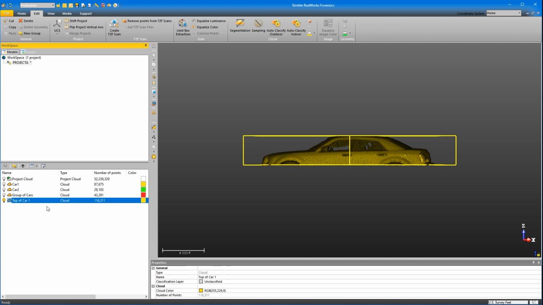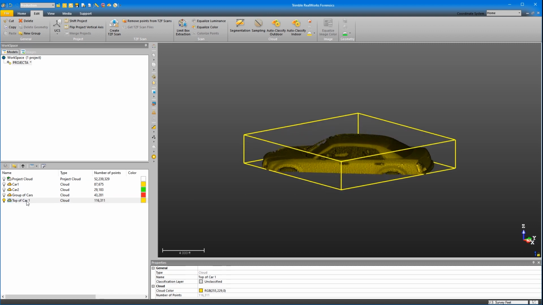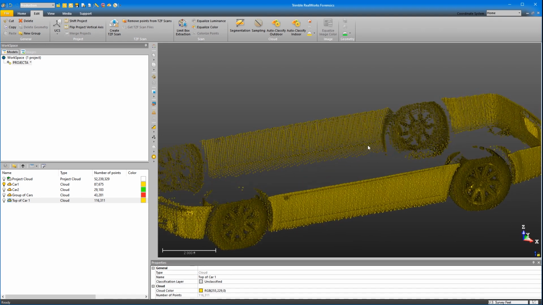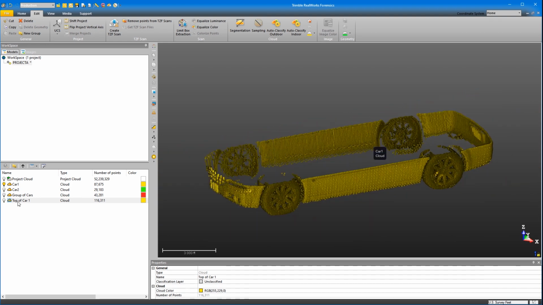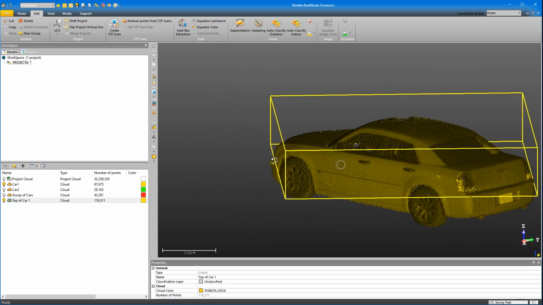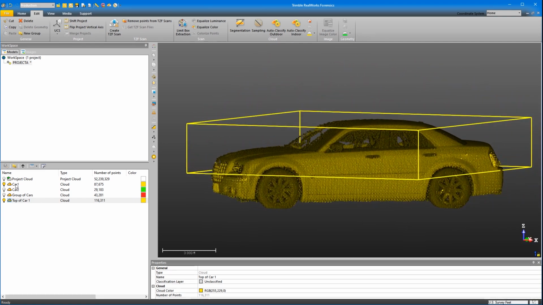And now my car 1 is now split into two pieces. So all I'm doing here is taking one cloud and subdividing it into two. Now, if I don't like that, if I want to put my car back together, right now I have my car one and top of car one as two separate clouds.